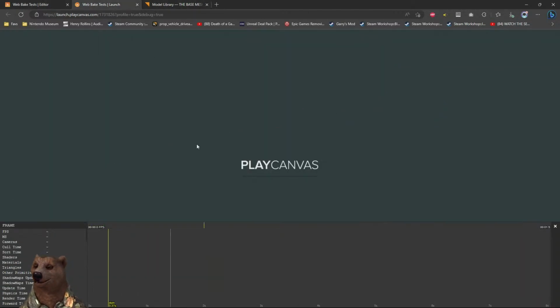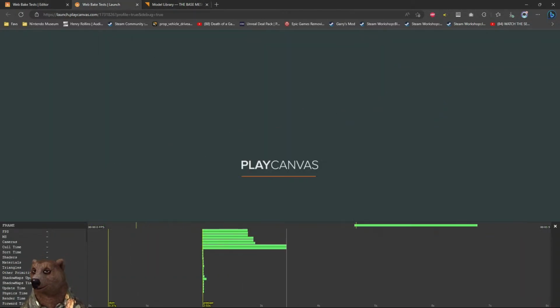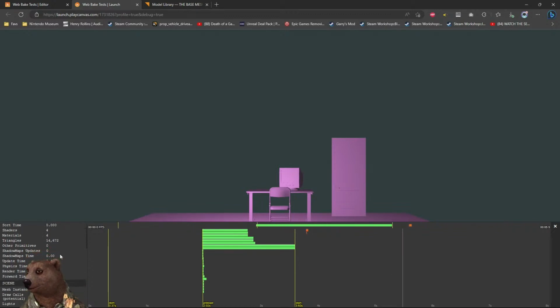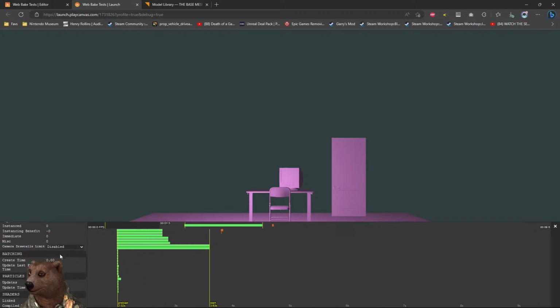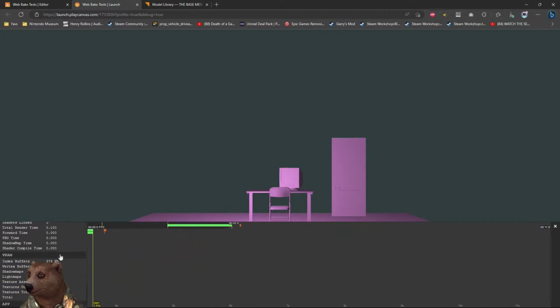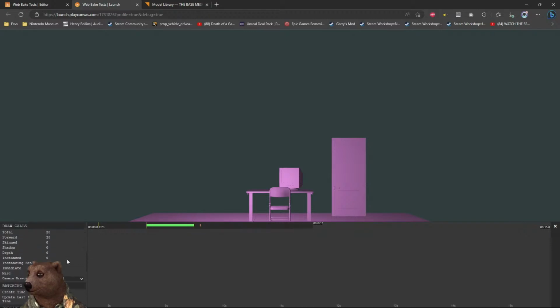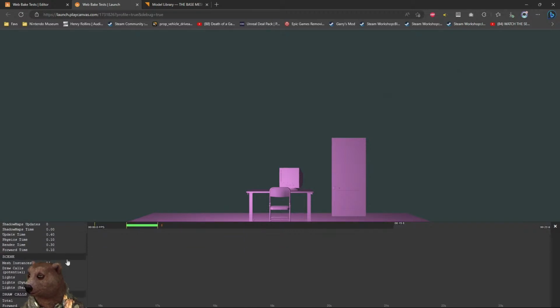Okay, so let's see how that's doing. We have 14 mesh instances, 28 draw calls. Nothing's changed. Good. That's good. Light mapper. We will be looking at light statistics as well, eventually.